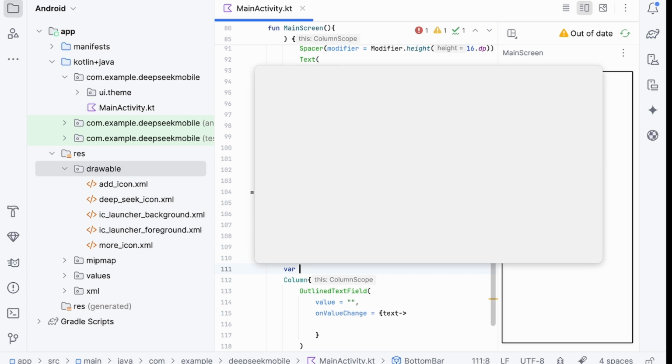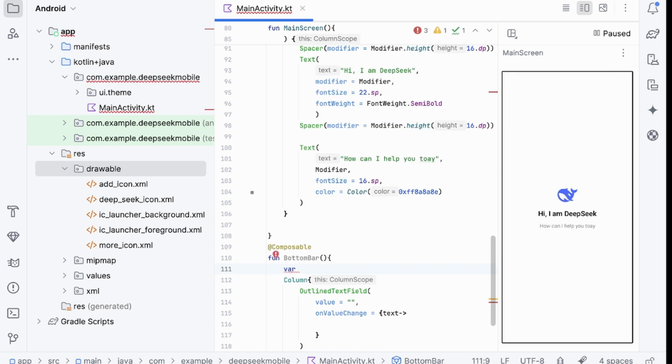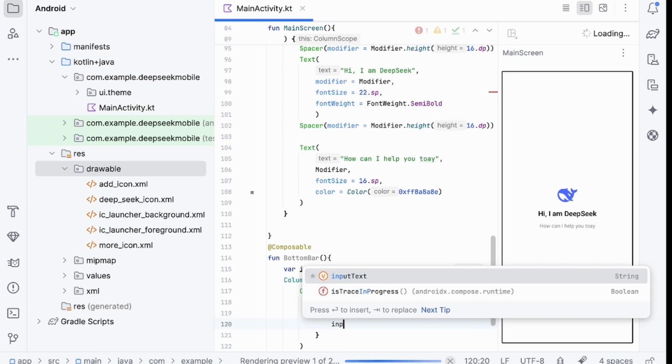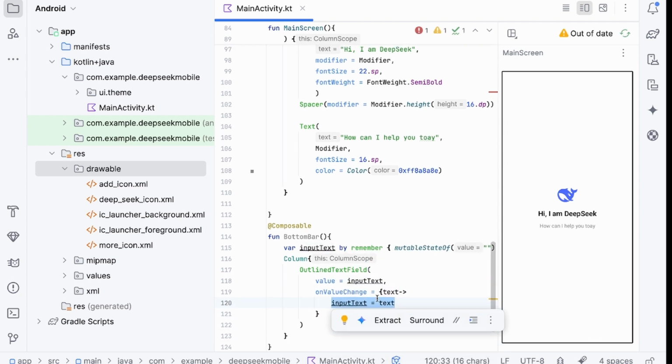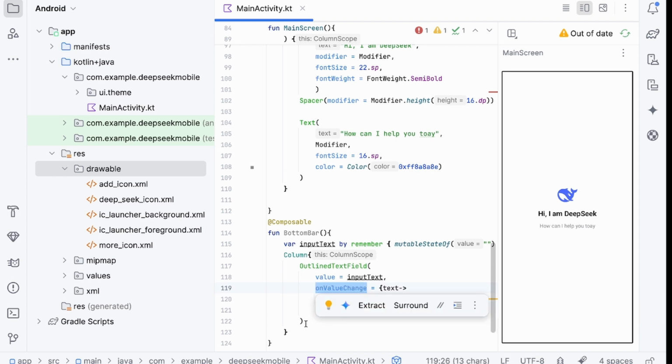So for updating, I just need another variable for input text, or you can give whatever your names by remember mutable state of empty. You can just import whatever you needed and use this import text here. Input text equal to text. So it updates the input text, whatever you are typing on the input field, and you can show it in this text box itself. Fine, it's cool.